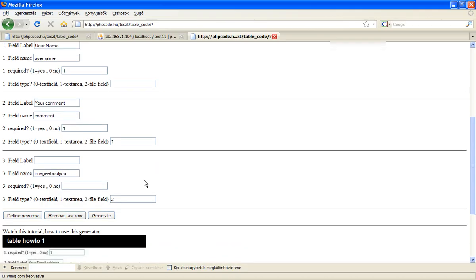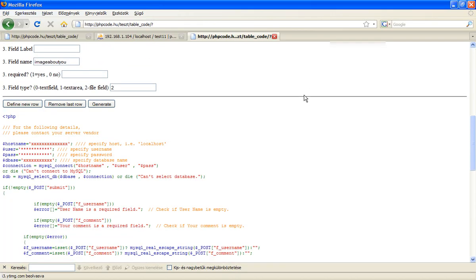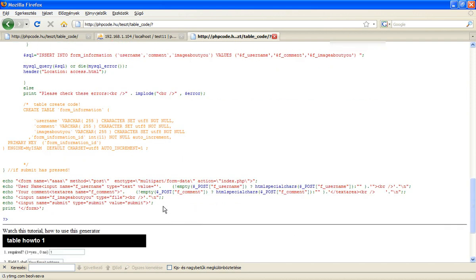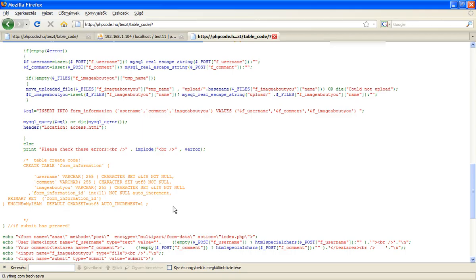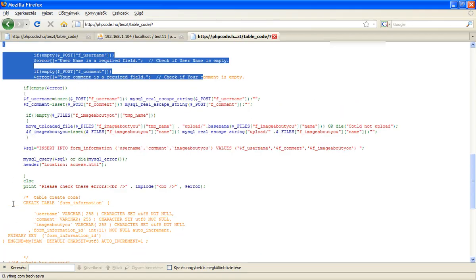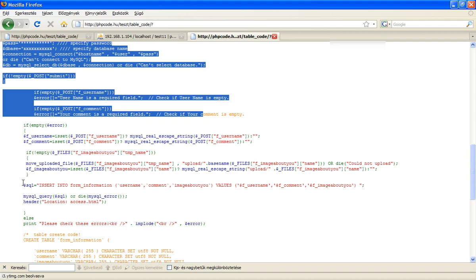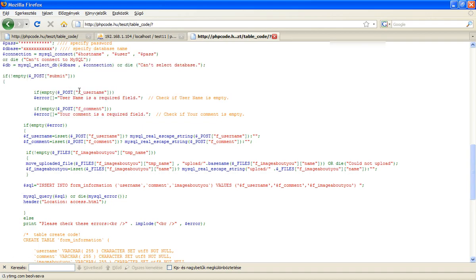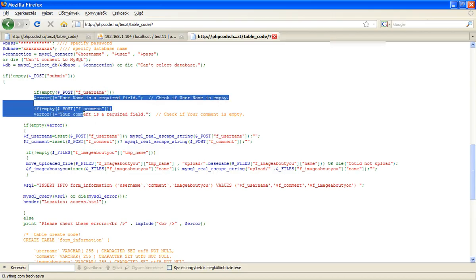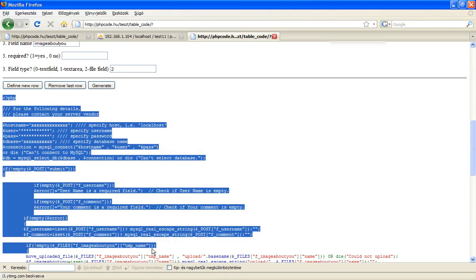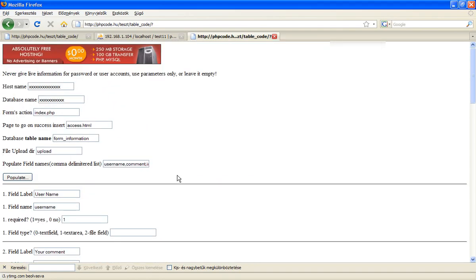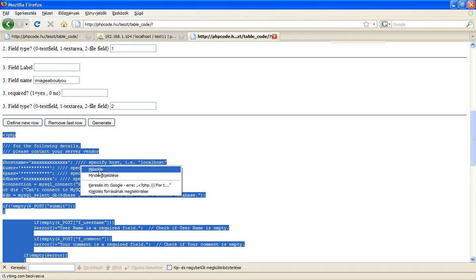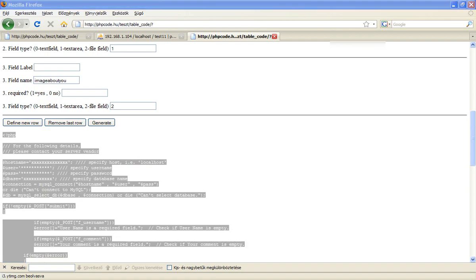And if you press generate, you will see code to create a form with the selected fields, a table code, an SQL code to create the table, and a field check if the user did not fill the username or the comment. That will create an error string. Now select this code and open a new file. In this case, this is index.php because the form action will be equal to it.